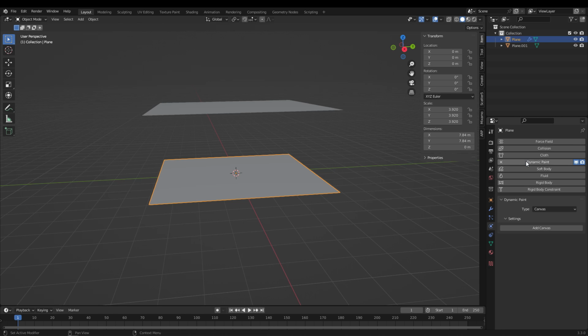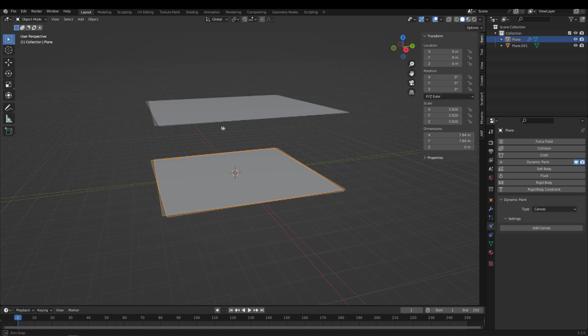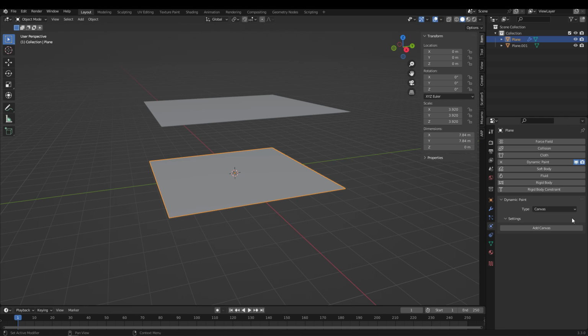So if we click dynamic paint here, you can see there's a canvas and there's a brush in this dropdown. As I said, the canvas is where our paint will appear, and then the brush is what is causing our paint to appear there. If it doesn't make sense right now, I'll get into it a little bit more as we actually run the simulation. But this will be our canvas, as I said.